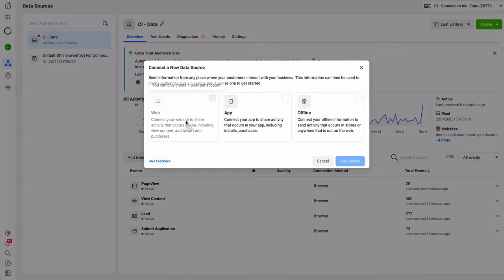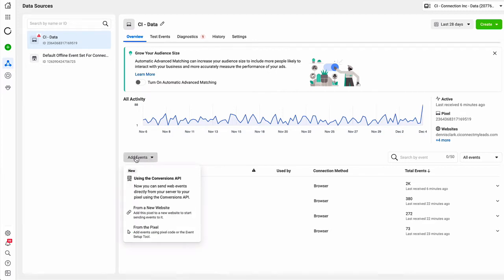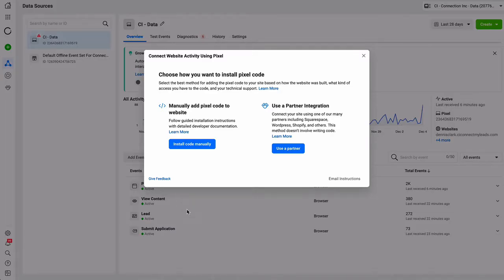That's going to allow you to create your pixel. It'll go through the process of naming the pixel and then saving it. Once you've got that done, you can actually grab your pixel. Once you've created your pixel, it's going to take you to this page. You're going to see Add Events here. You're going to click on Add Events, and say, from a new website, add this pixel to a new website to start sending events to it. So you're going to click on there.